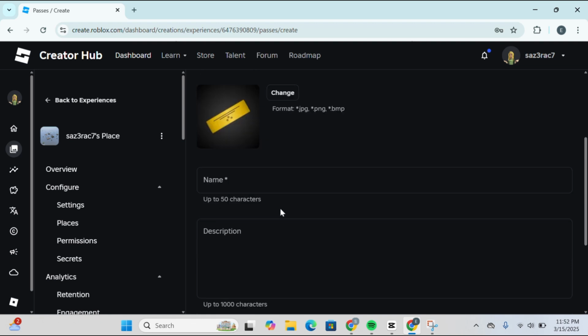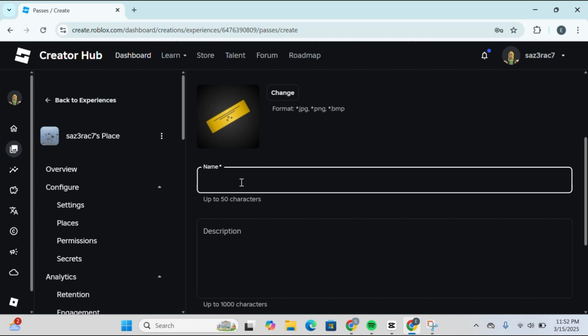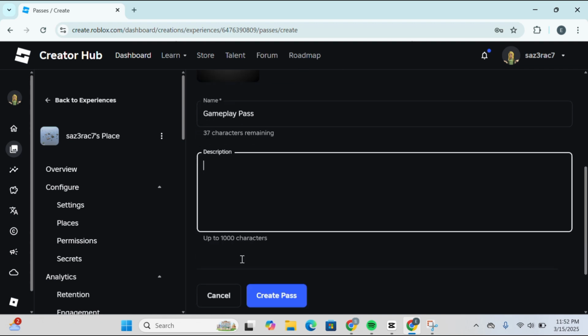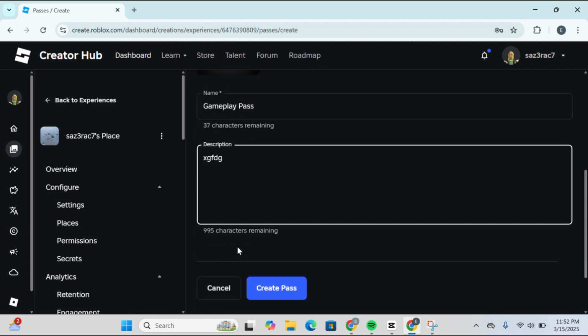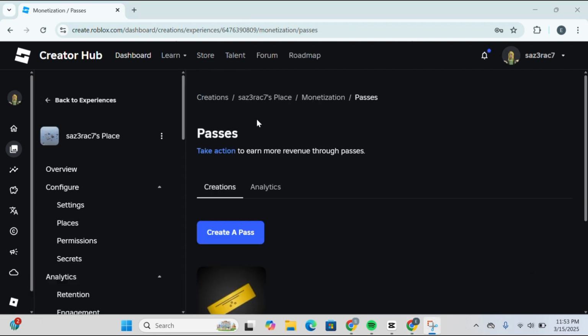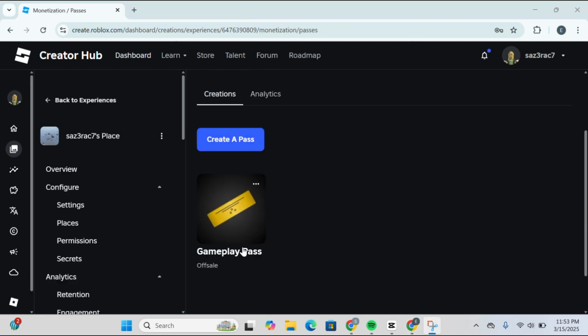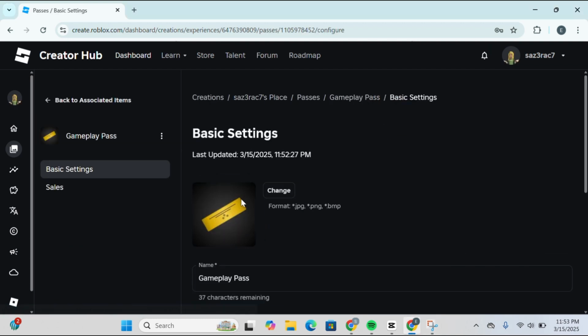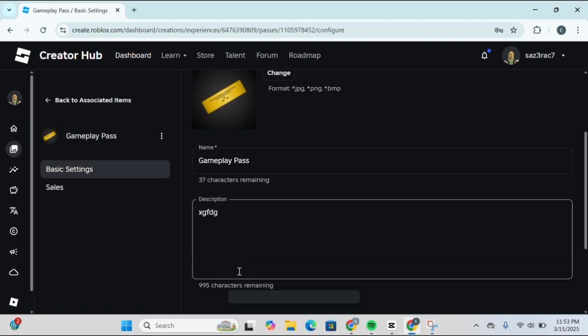And now over here, you're going to set a name. For example, I'm going to type in something like gameplay pass. And then you're going to type down any description for the gameplay pass, and then you're going to click on create pass. Now over here, you can see that my pass has been created. So you can simply click on it and review the changes if you want.